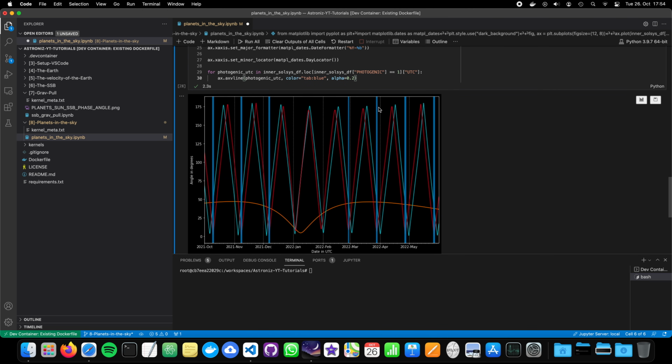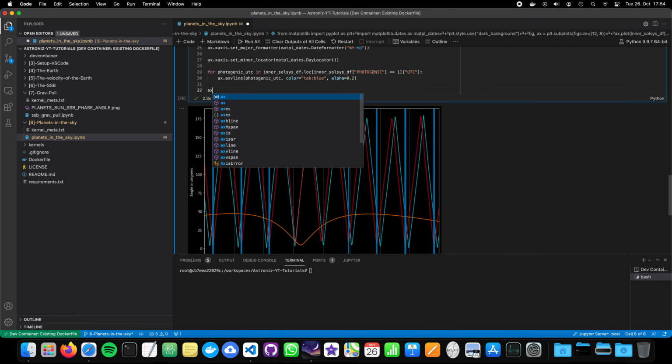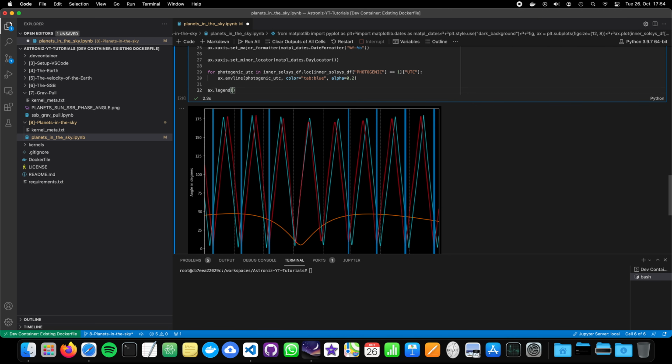Yeah, you see this is so fine that it looks like bars actually. And now we see here our photogenic seasons, and we can talk a little bit about it in a moment, interpreting the data. Now let's first also add a legend.